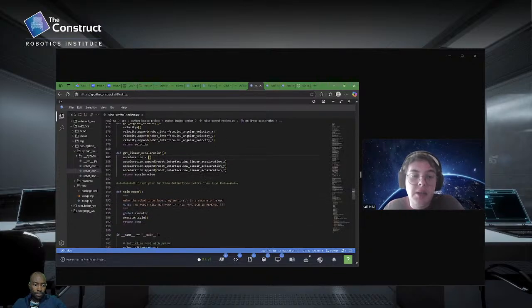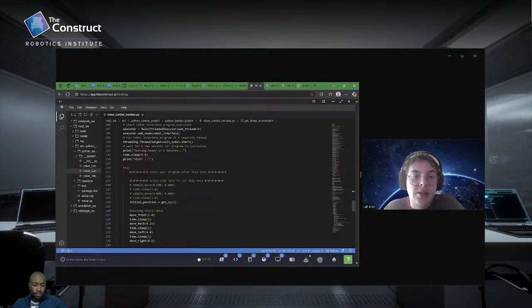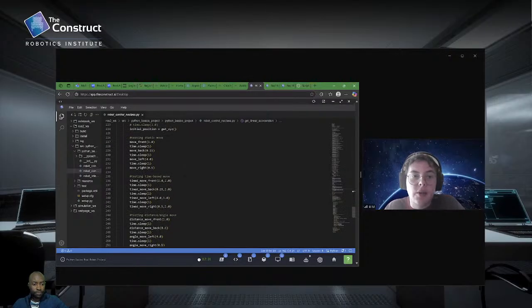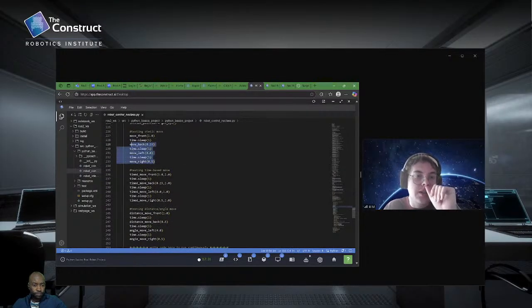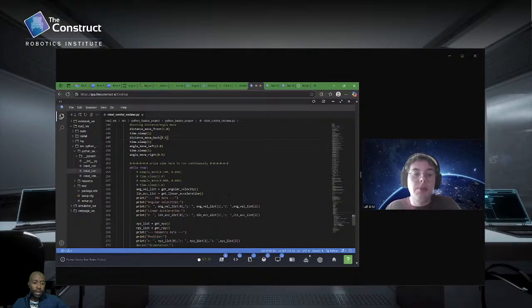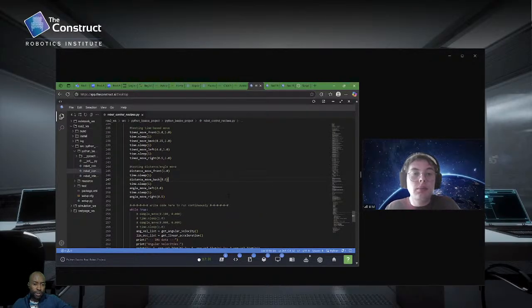So angular velocity also returns a list. Acceleration the same. Then we get into actual micro. So given that this is the non-fast version, I have to go to testing static move, time-based move, and distance/angle-based move, just to see, okay, these things line up how they should.